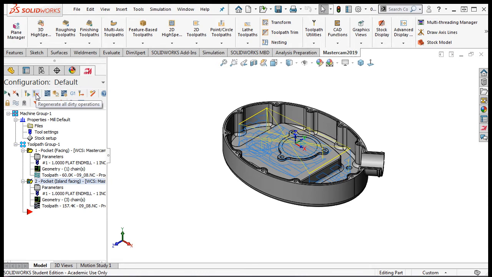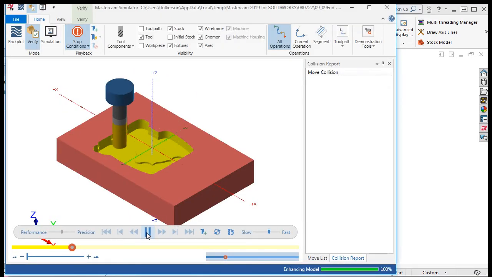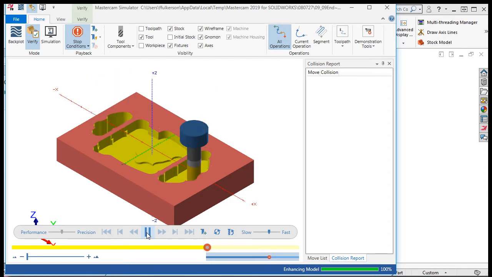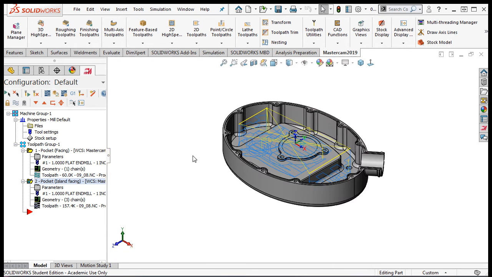The cut lines look reasonable, so I'll run the Verify simulator again. I'll play the simulation. This time there are no collisions, but I do not like the wall of material left. I'll go back to Mastercam and fix this problem. I'll turn off the display of the cut lines.